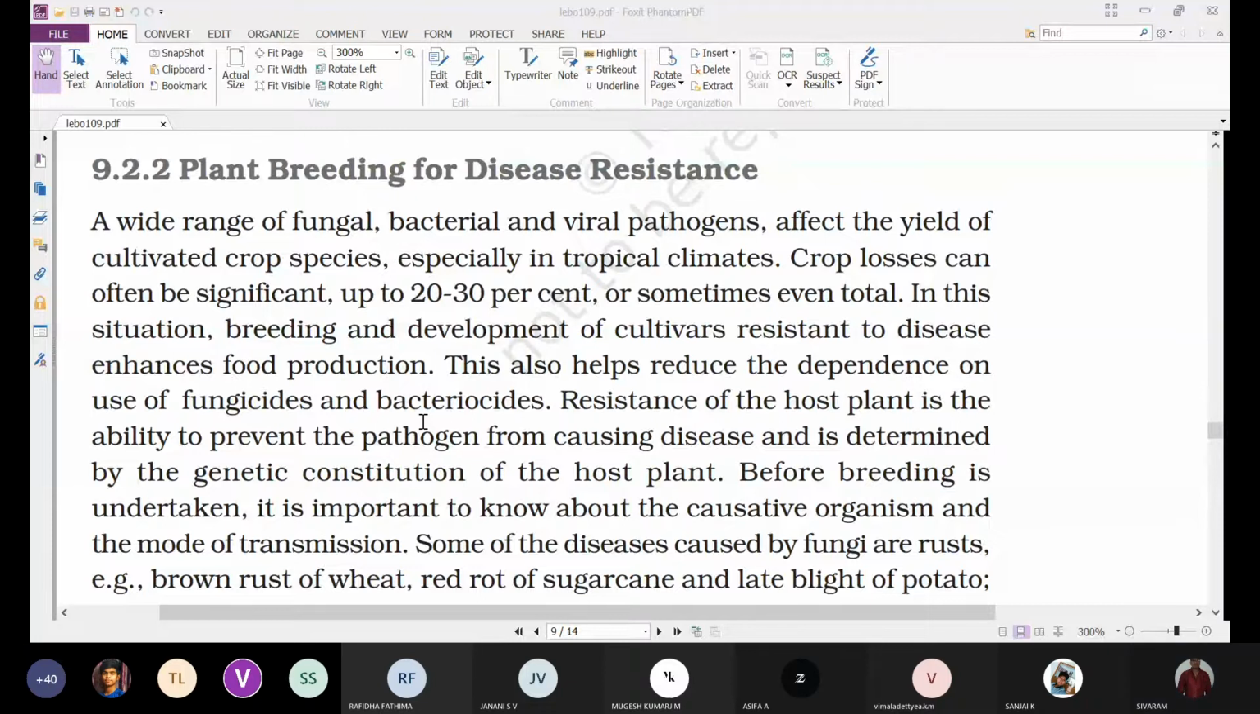Nowadays we are observing that some plant varieties can protect themselves from different diseases caused by viruses, bacteria, or fungal infections. We can see here that a wide range of fungal, bacterial, and viral pathogens affect the yield of cultivated crop species, especially in tropical climates. So these disease causing microorganisms are not only causing infection in animals and humans, they are also causing infections in plant species and reducing the yield.